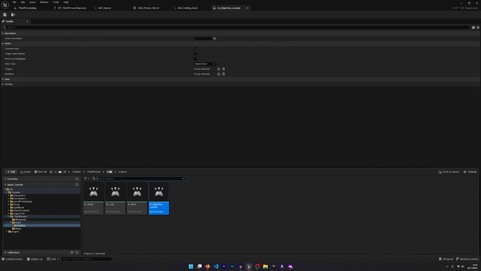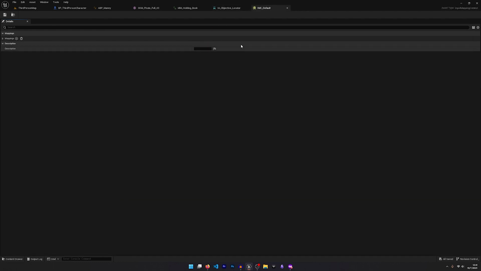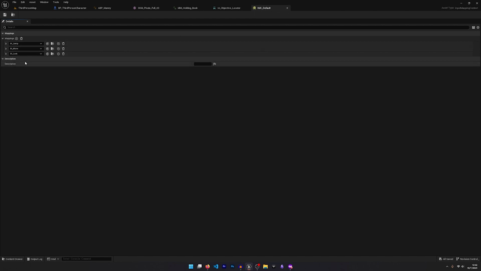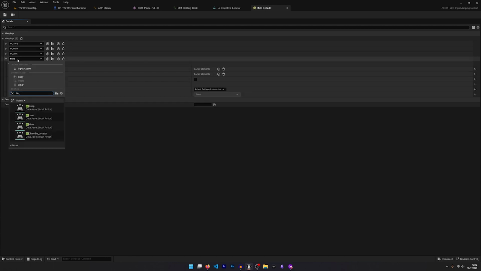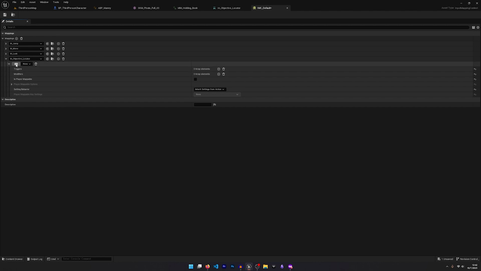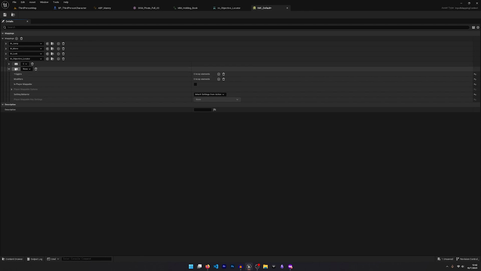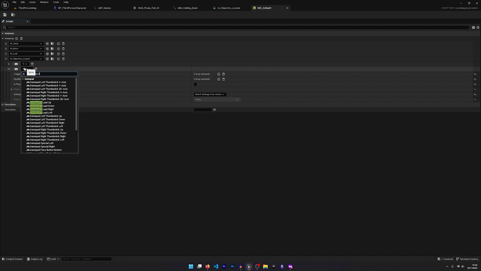To do this, let's navigate to the input mapping context in the input folder and open the IMC default. This is the container that holds all the input actions of our project. Open up the mappings dropdown and you'll notice the move, look, and the jump inputs are already here. So click on the plus button and let's add the action that we just created. Right below that, you can assign a key, and I'll do the C key on my keyboard, but you can really make this whatever you want. While I'm here, I'll also add the controller option, and I'm going to make this the D-pad up button.